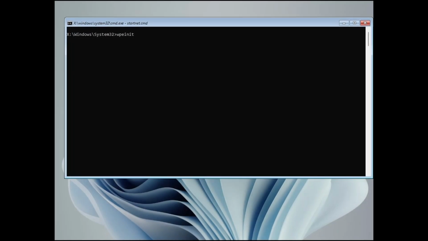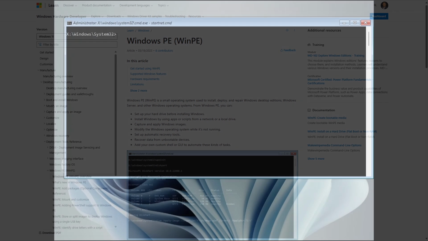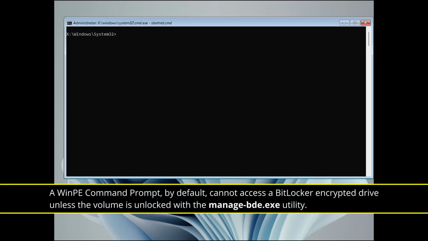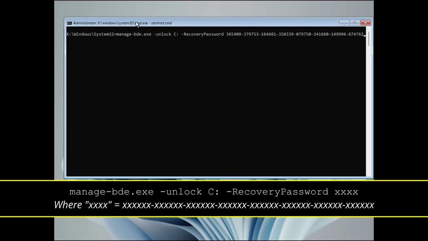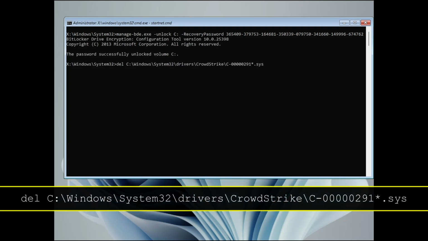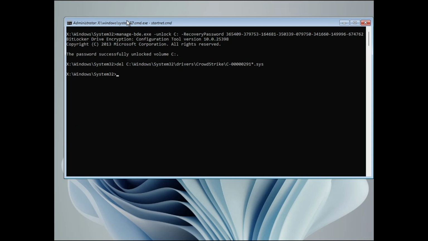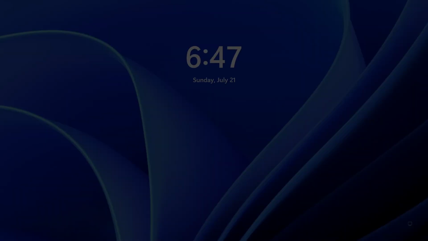If you have a Windows pre-installation environment, WinPE, boot media, boot into the WinPE. You will not have access to the encrypted drive. To unlock, we have to use Manage-BDE. Type the following. Now you can delete the offending files. Remove the boot media and restart your computer. Your computer should now boot to the desktop normally.